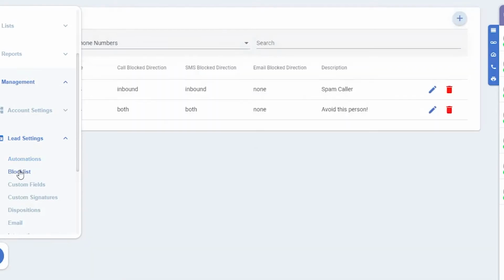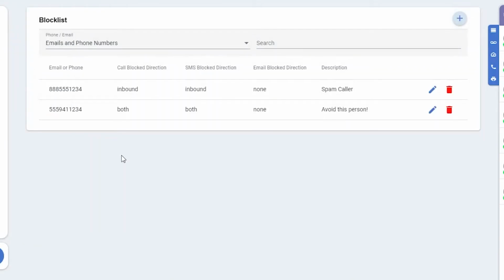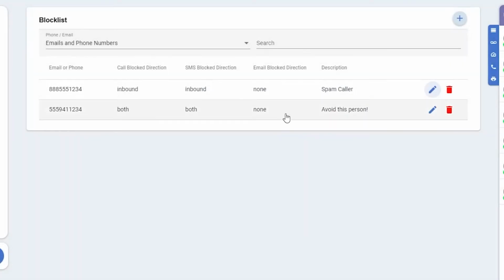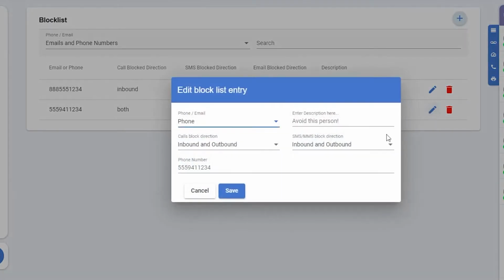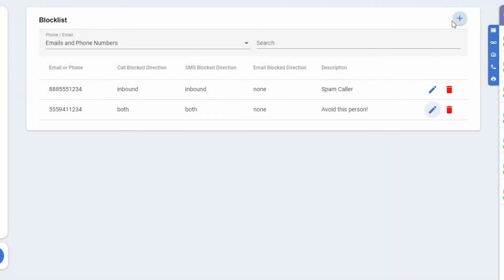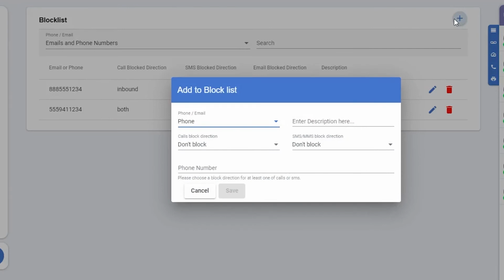Block List will show any emails or phone numbers that we have blocked. You can block in just specific directions like inbound or outbound, and you can block calls, SMS, or email. Here I have a spam caller, so I just block their number inbound. Below that I have someone who really doesn't want to speak with us, and to avoid any interactions, I've blocked them in every way possible. You can add your own blocks by clicking the plus in the upper right.